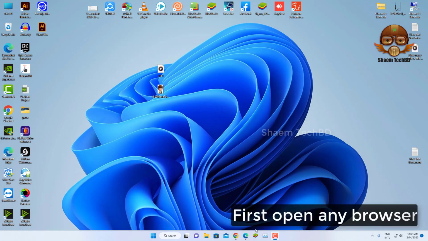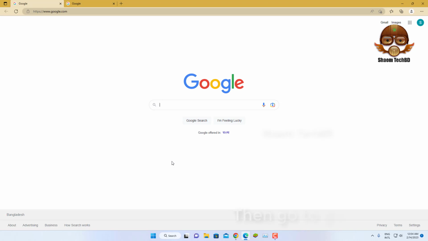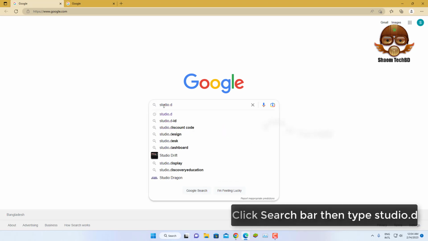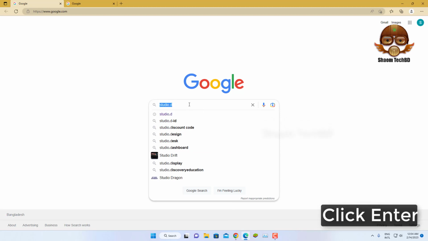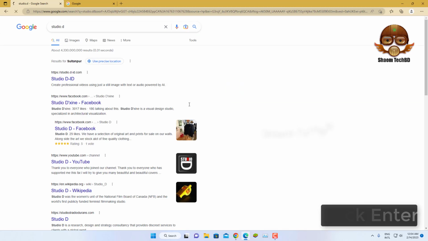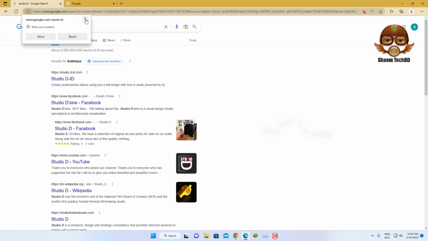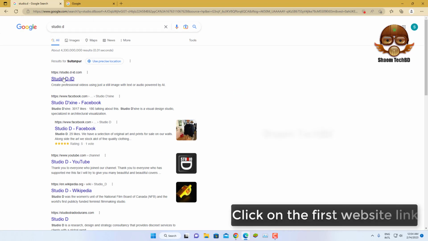First, open any browser. Then go to google.com. Click the search bar, then type studio.d. Click enter. Click on the first website link.